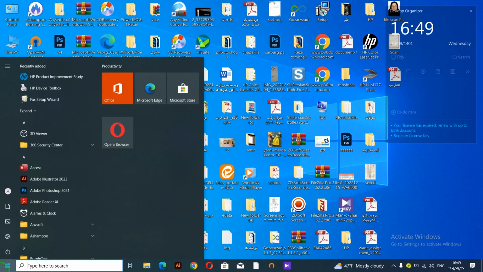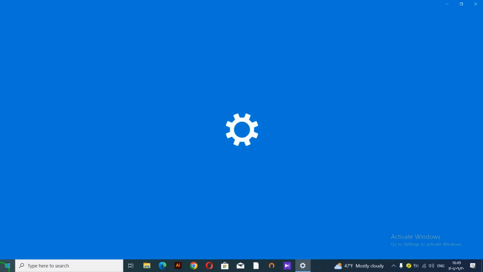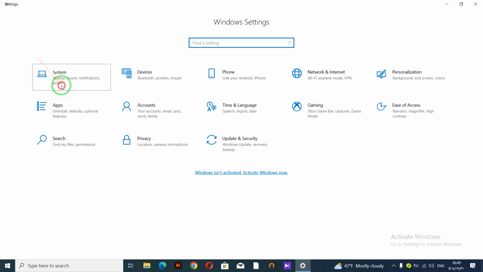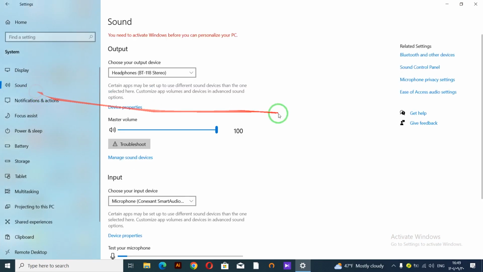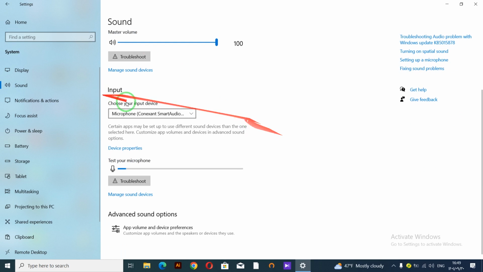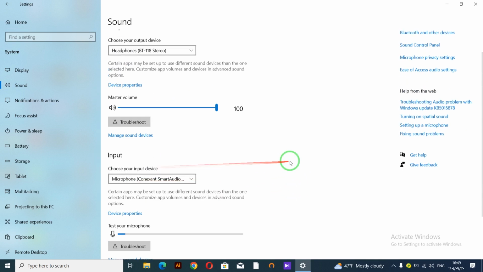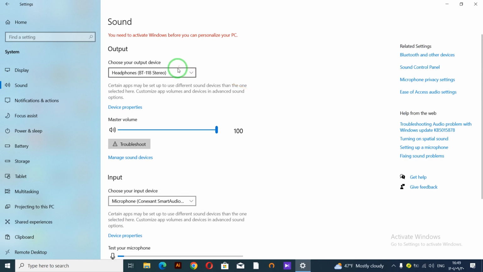On the start menu, type settings, open the settings. In here, go to the system. In system, choose sound. You will see your output and input device. For example, this is my microphone. I'm talking and it will show in here. Okay, let's jump to the output and start telling you.